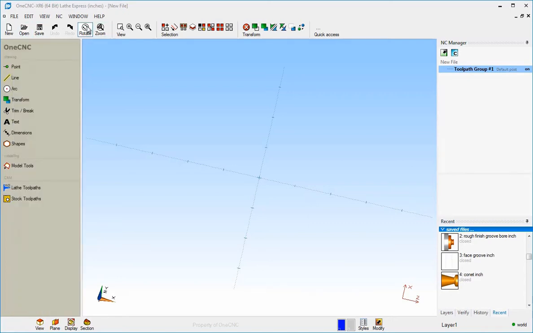Upper left hand corner, these are just your standard Windows commands for new, open, save, undo, and redo. There's also commands up here for manipulating the main drawing area down here. Having said that, you can control most of this with your mouse. For example, if I roll the wheel on the mouse, I can zoom in and zoom out. If I hold the wheel down and move the mouse, I can rotate. And if I hold the control key down on the keyboard, press the wheel down on the mouse, and then move the mouse, I can pan. So most of these options you can accomplish with your mouse.